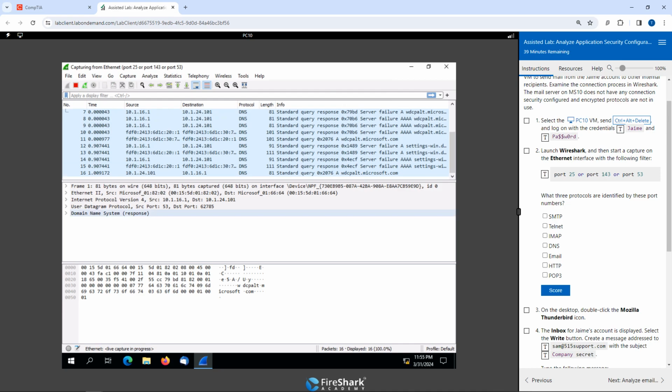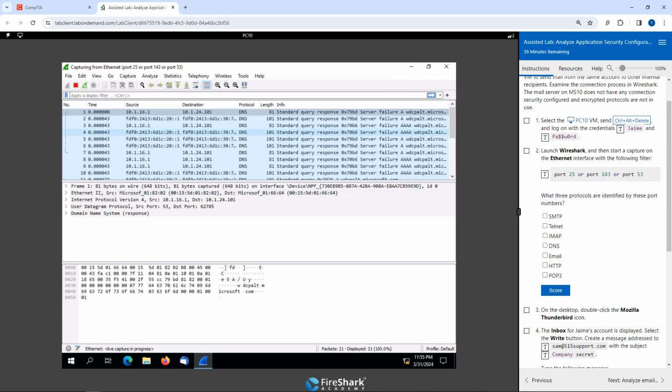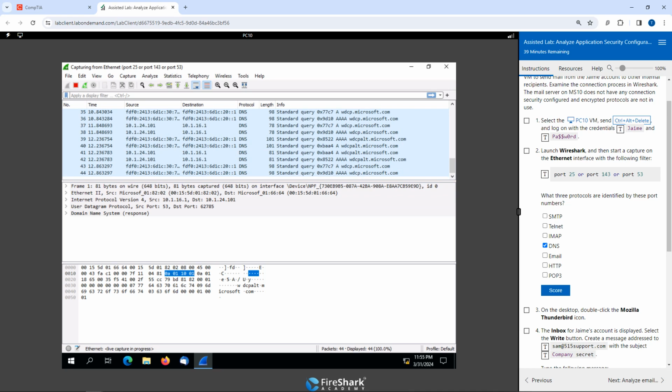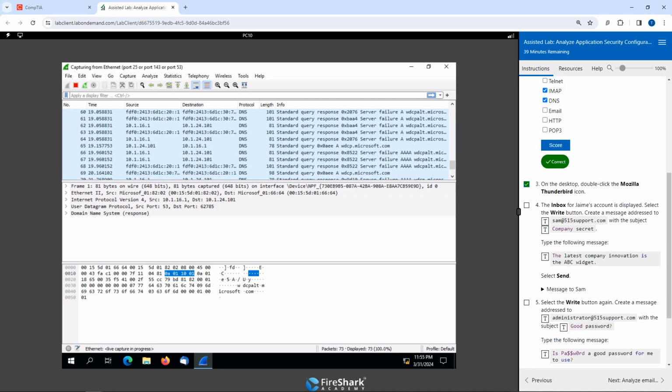Just expand it. Here you can see that some packets are captured. The three protocols are identified by these ports, like DNS. So far we have only seen DNS. We will also capture IMAP and SMTP later.